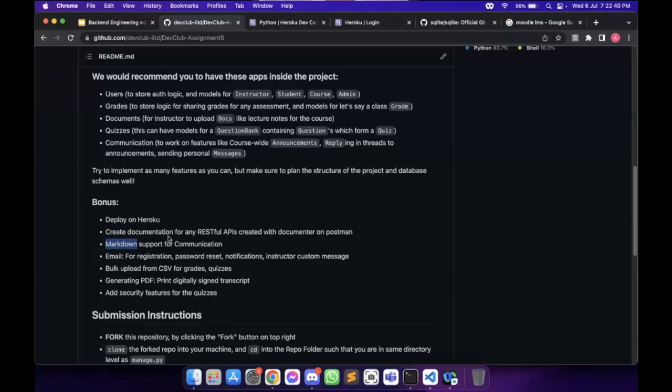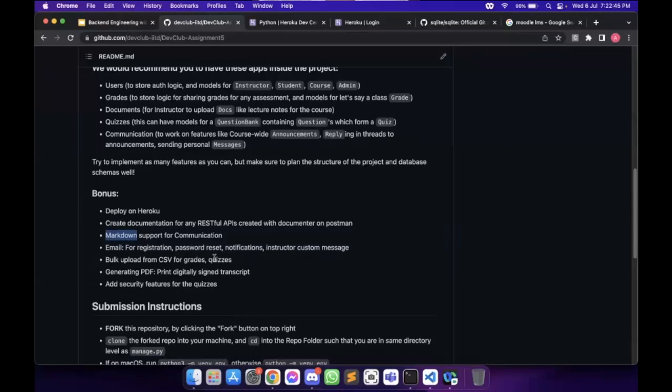Like, I have showed you that grade database. So you must have seen that when I was editing in the admin portal, it was taking a lot of time. Like I have to select each one.